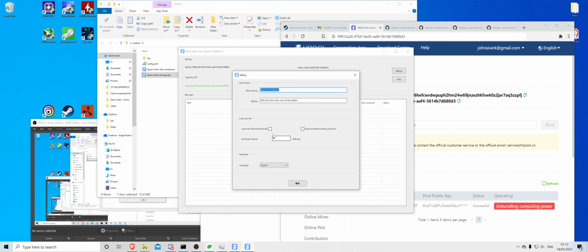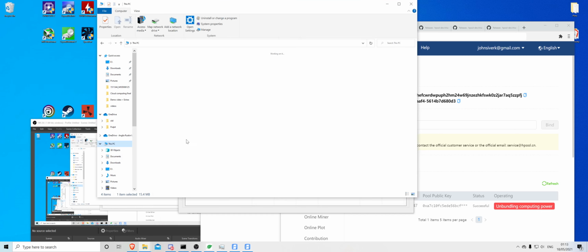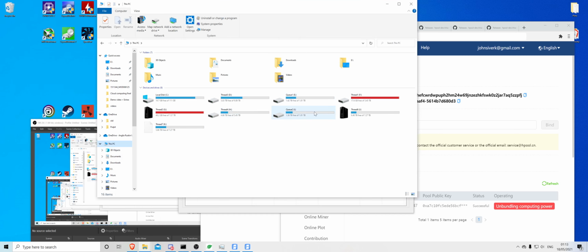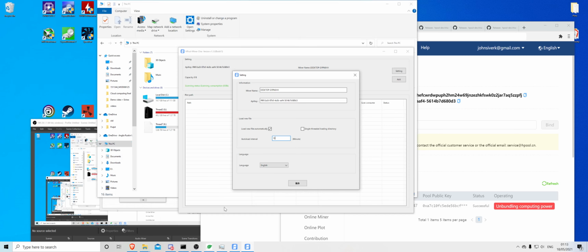And what you want to do is automatically read new files. Okay, so you want to set the auto load interval to 15. So every time it will look for new files. The reason why you want to do that is if you, let's say, make new plots, the application will try to detect those new plots.